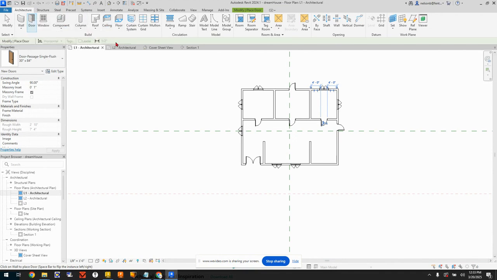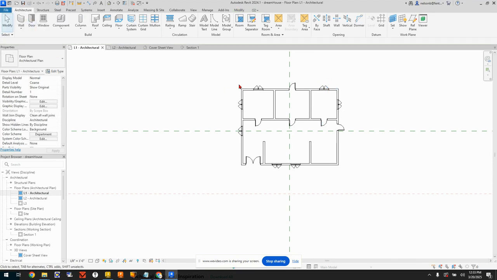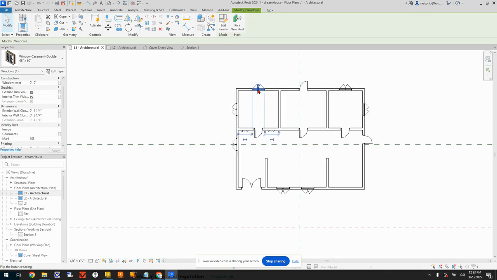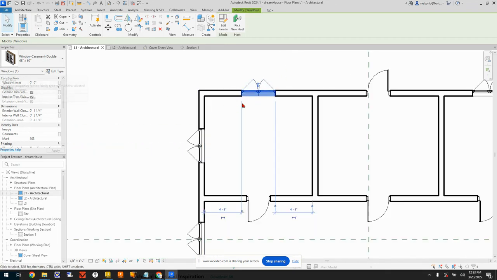If you haven't saved in a while, it's a good idea to save at this point once you're happy with all your windows. If you're not happy with windows, you can always click on them. The properties appear to the left. You can drag and move the windows around. You can type in distances if you need to customize their appearance.